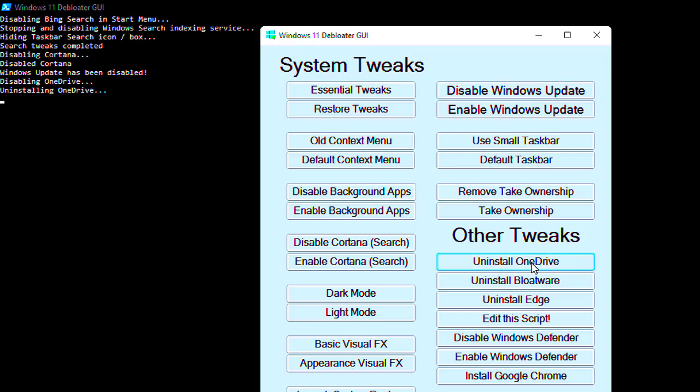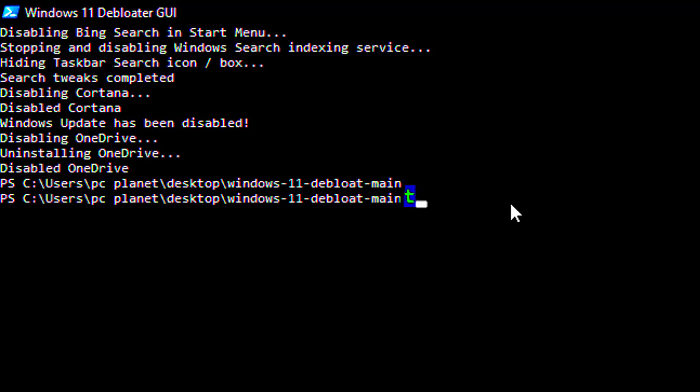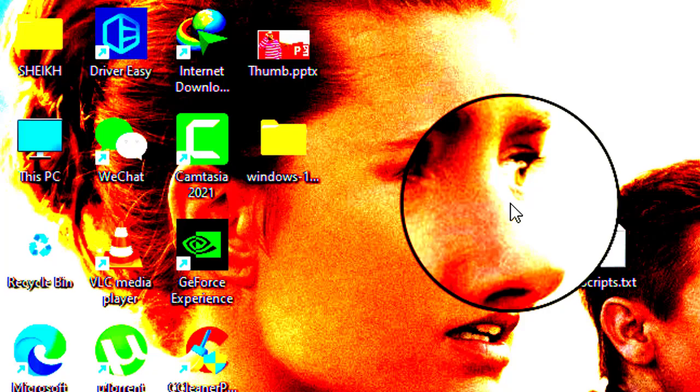Uninstall OneDrive, uninstall bloatware, uninstall Edge, edit diskip. No, you don't want to edit diskip. Disable Windows Defender if you want. Enable Windows Defender. Install Google Chrome. So that is overall about our Windows debloating. When this process is completed, type the exit command and hit enter. It will exit your shell command prompt. So this is the one process.